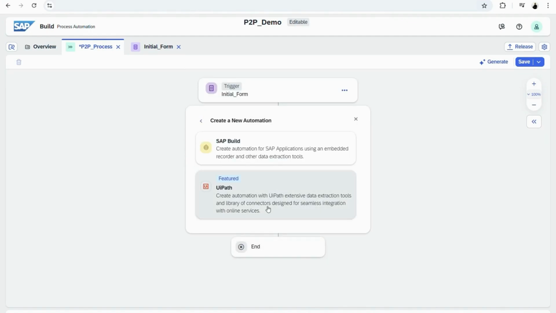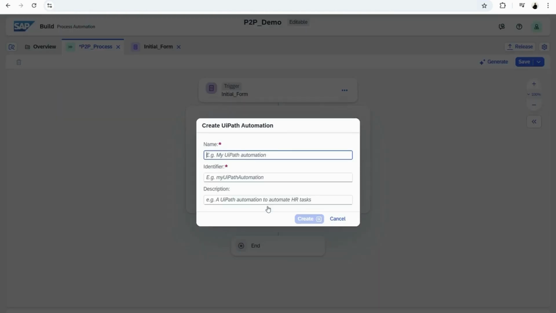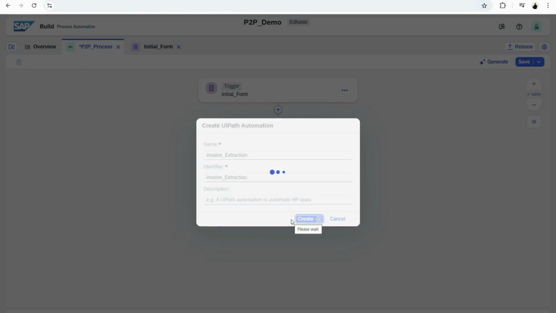In the next screen, we can choose between an SAP Build automation or a UiPath automation. Since we want to use UiPath Document Understanding to process our invoice, let's choose the latter and provide a name. We can call it Invoice Extraction and click on Create.